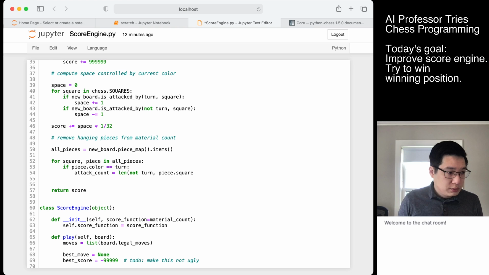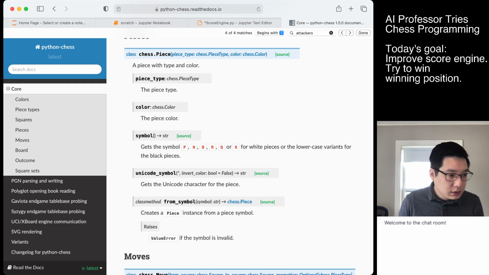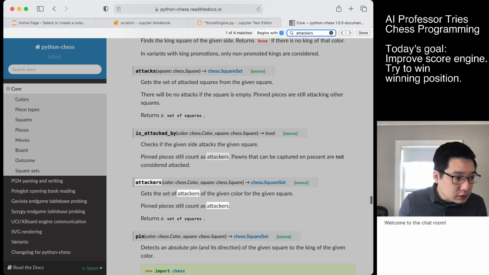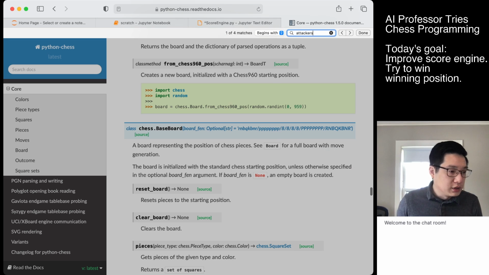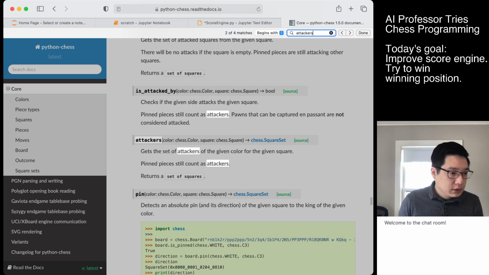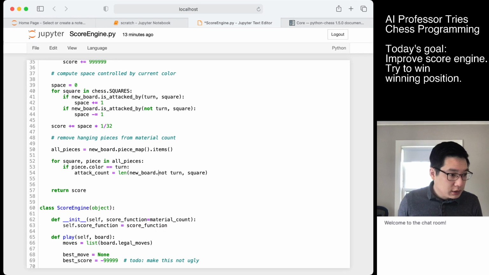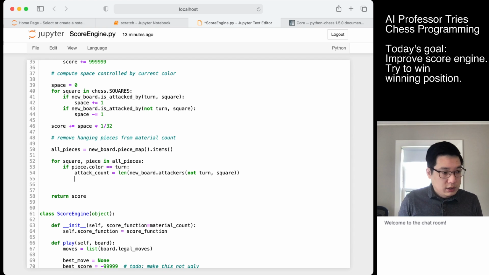And now I'll do piece square. No, just do square. Oh no, I did this wrong. I meant to say new board dot. Oh wait, is this piece dot attackers? That's interesting. No, that's in baseboard. It's in the board. So I give the board, I give the square, I give the color. So it's new board dot attackers, then this is the color, then this is the square. That should be the attack count.